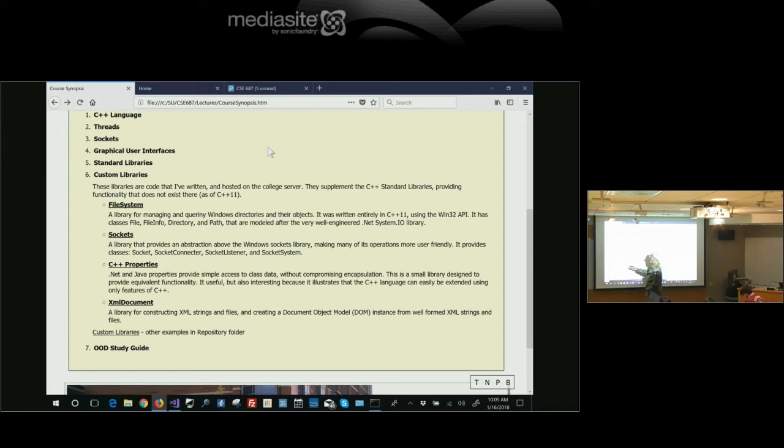Even for project 1, we're going to need to do a little XML, because in project 1 the database has to be persisted, has to be saved. We're going to save it to XML, and there's an XML document library that I provided that lets you do that in a quite simple way.